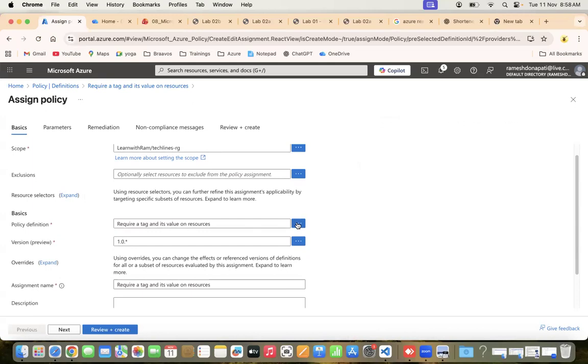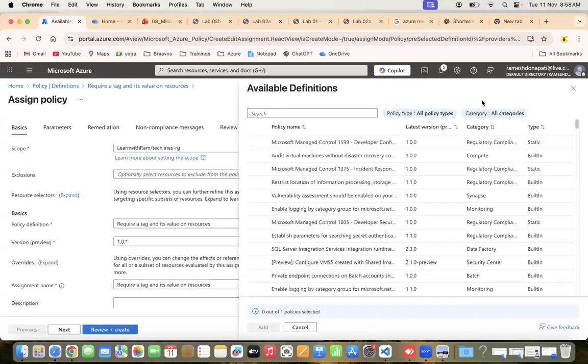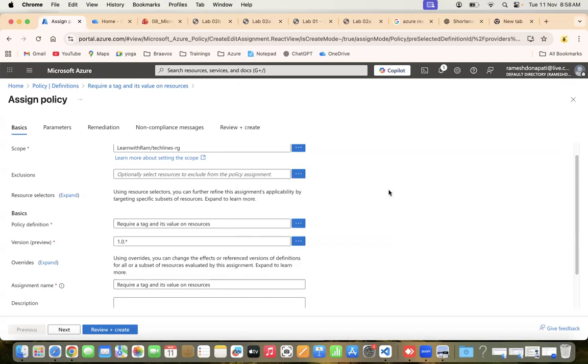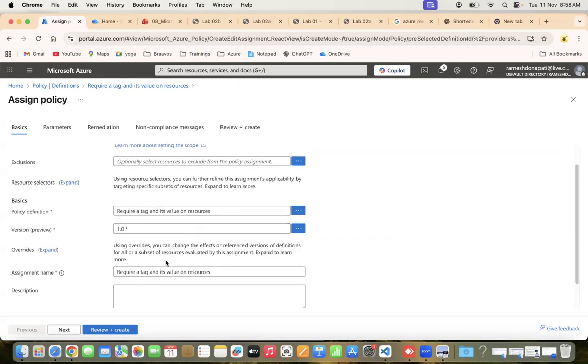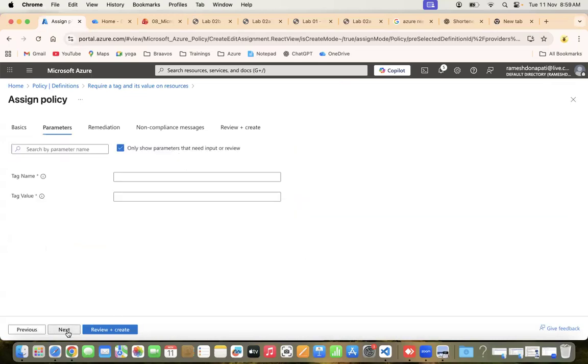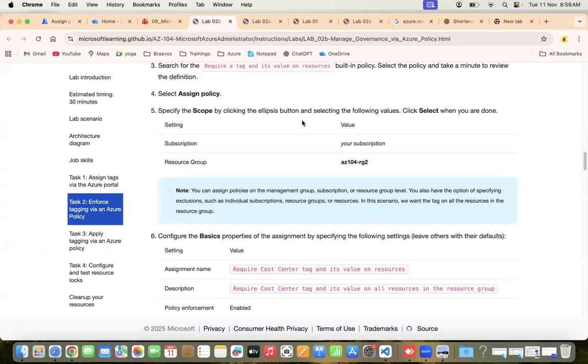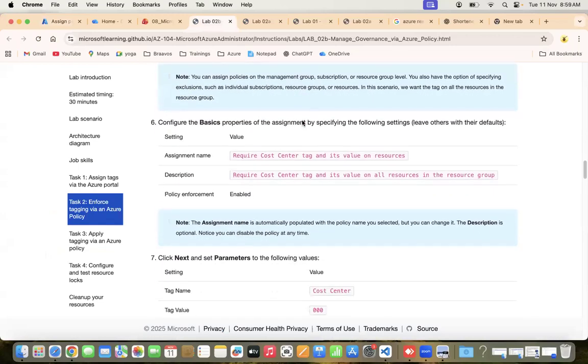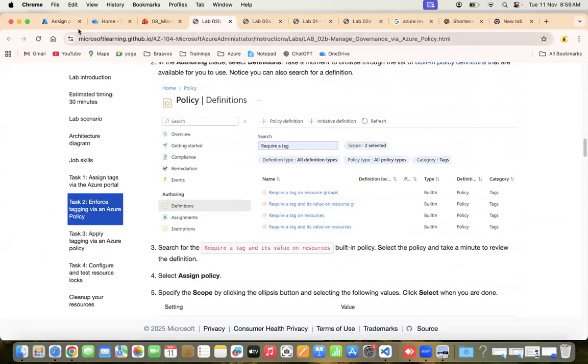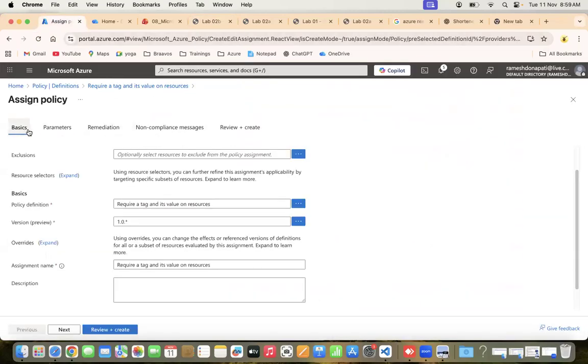If you have not selected, or if you want to change, we can change from here. But we already selected that. Then the assignment name is require a tag and its value on resources. Click on next. Parameters, I think I don't need any for this, because I just want to check whether the tags are assigned or not.